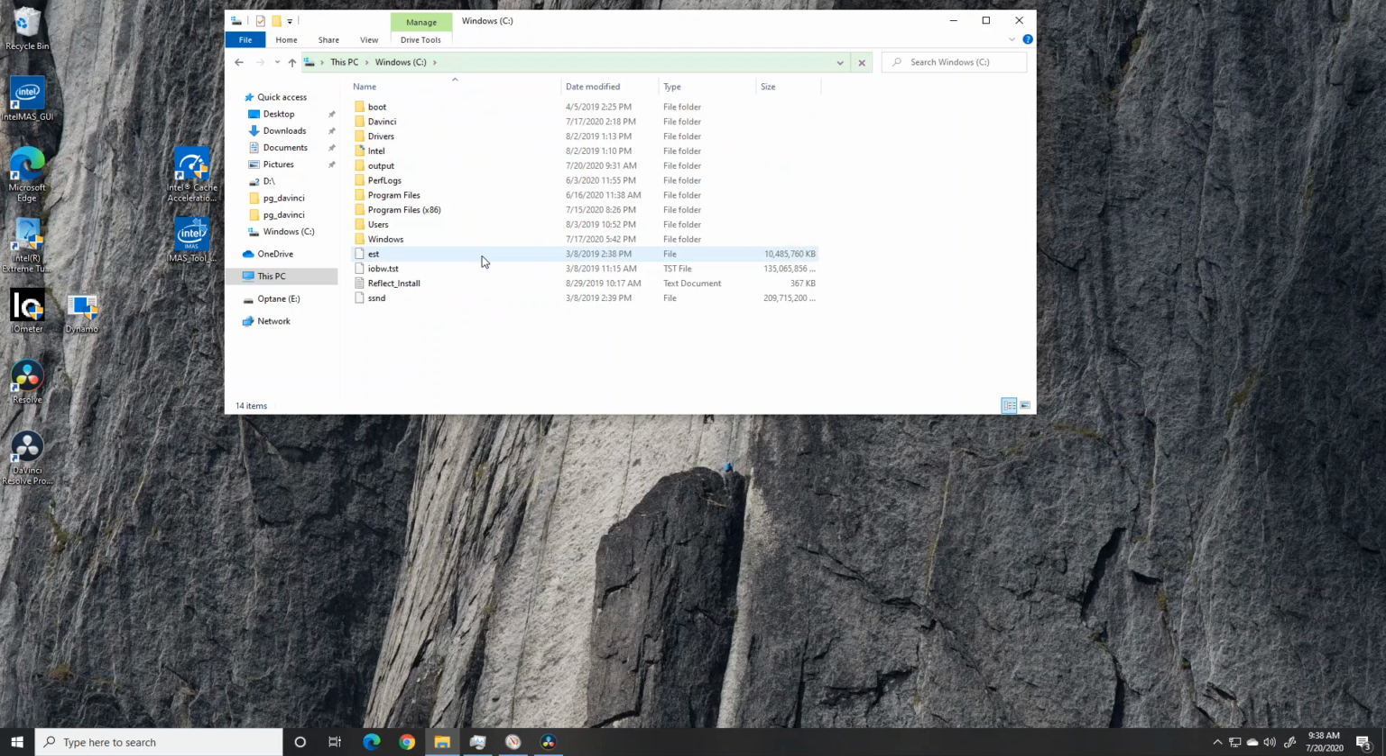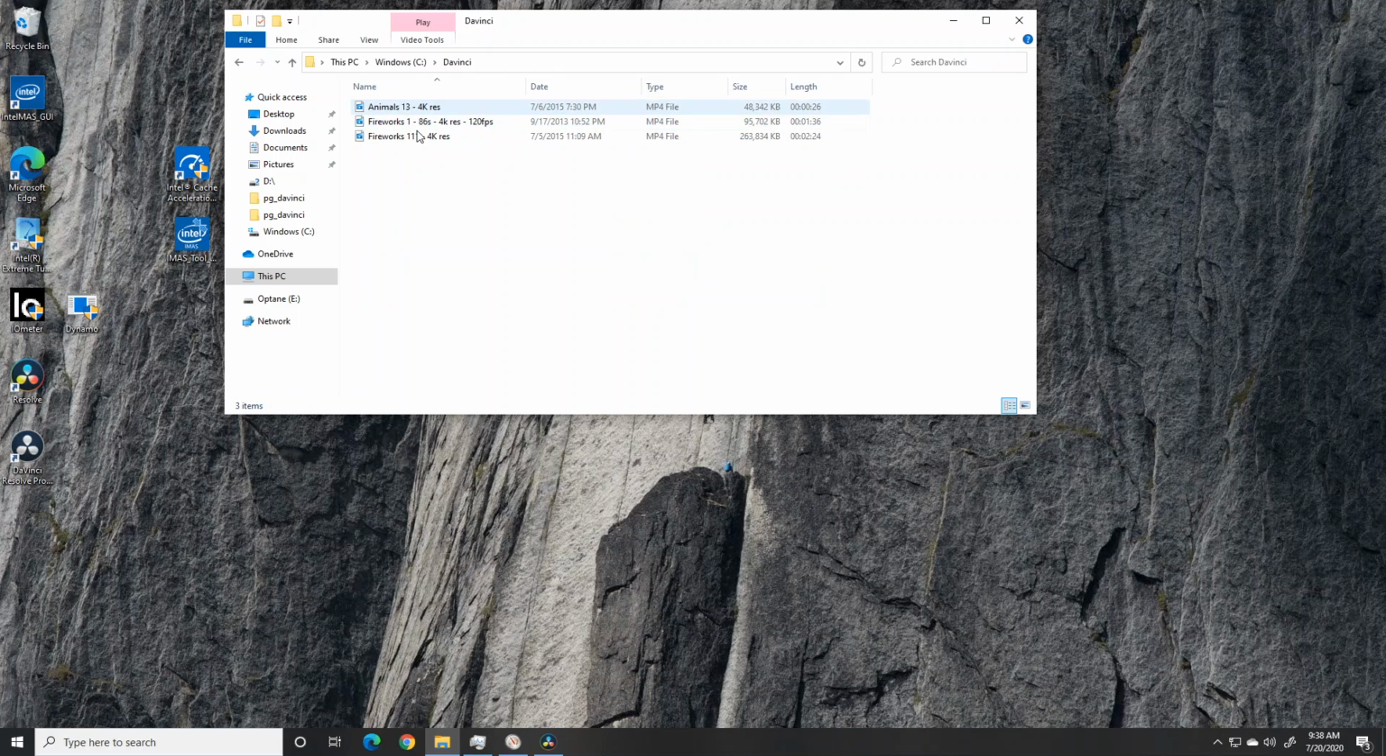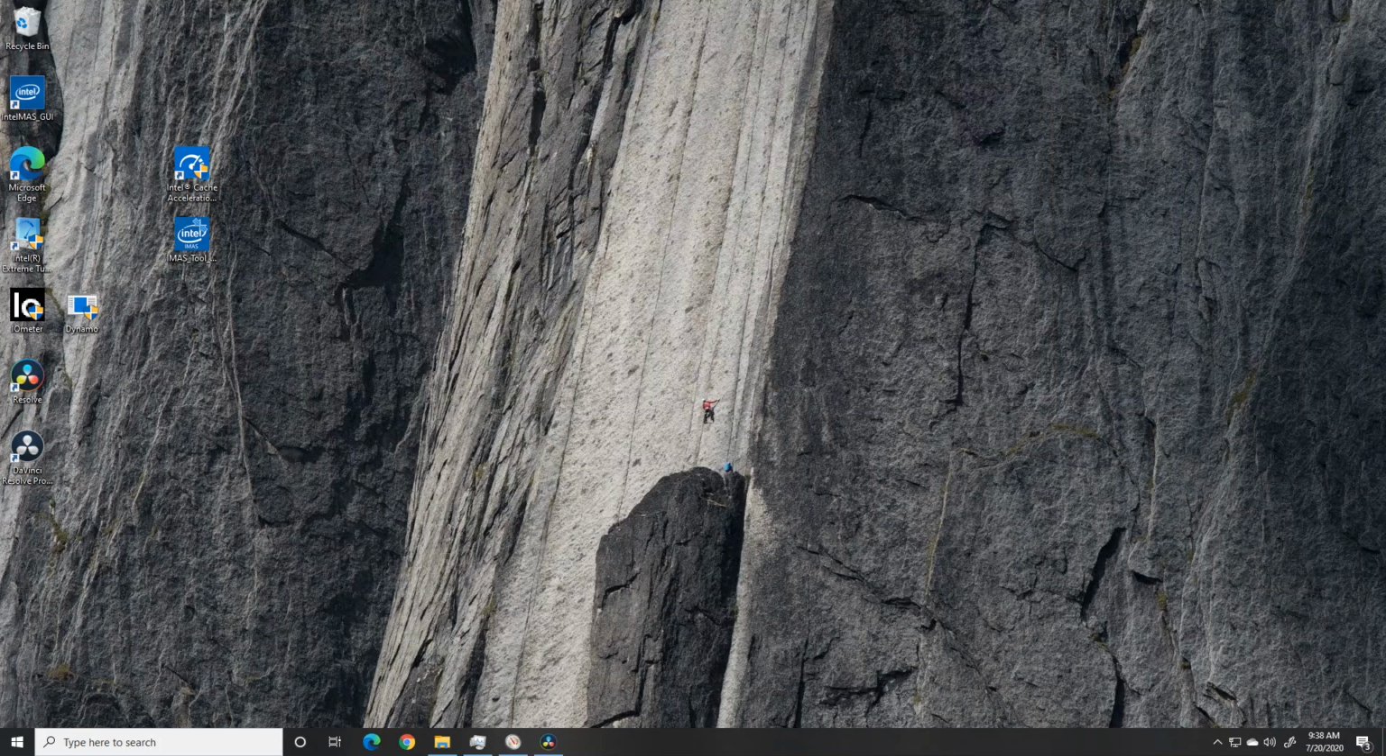And I have a few videos in here. I have a couple of 4K resolution videos, 120 frames per second, and you can see this is on my C drive, which is my NVMe 760p drive. They range from 50 gig to 260 gig, and I have the exact same files on my Optane drive. I just put an OPT in front so I know exactly which drive they're coming off of.